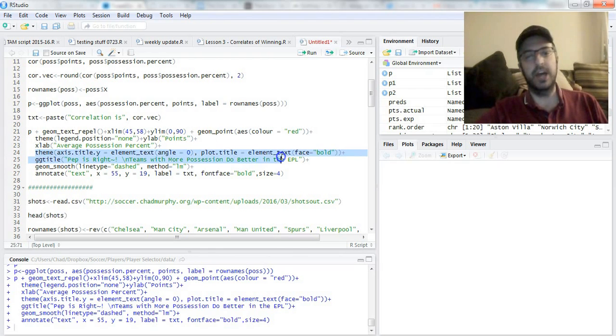This next line is probably the most complicated of it. axis.title.y, element_text, angle equals 0. And what that does is it makes the text horizontal. I like horizontal text labels for the axes. It can throw off the graph a little bit, so some people don't do it. But we read horizontal text easier than we read vertical text, right? So I want it to be horizontal, make it easier for everybody to read, everybody to see.